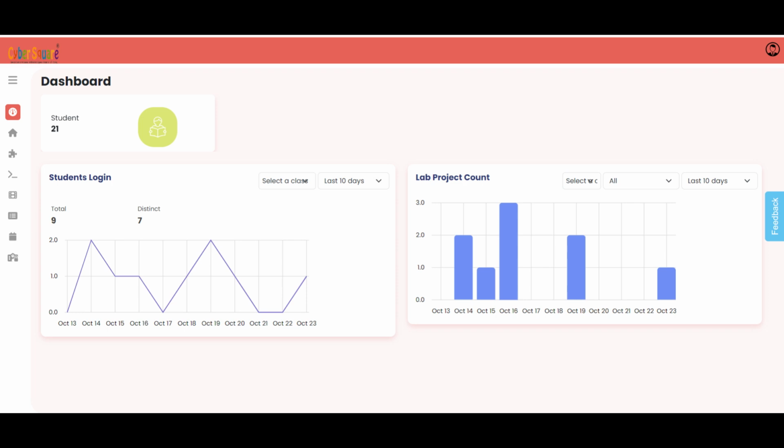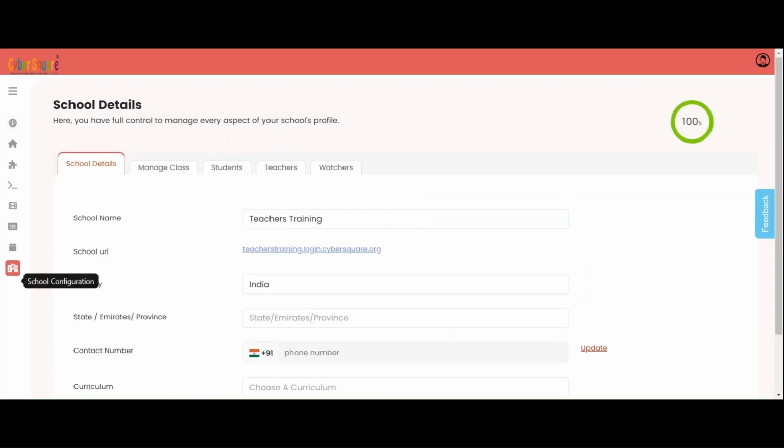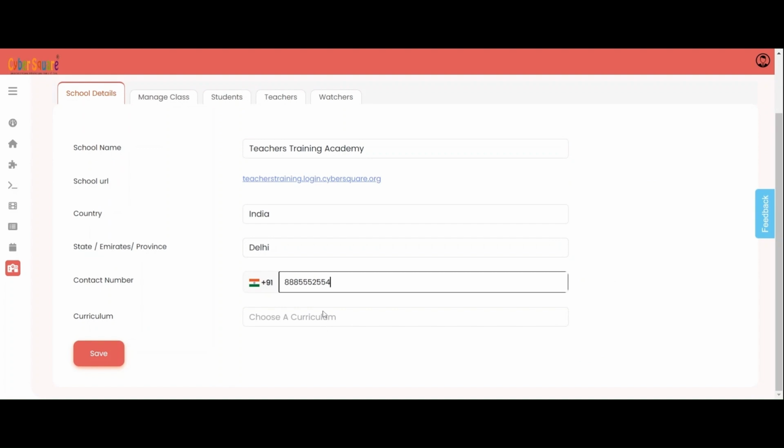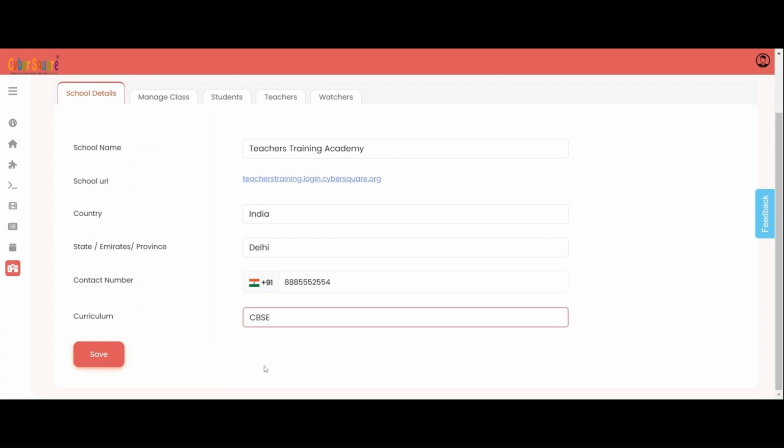Hi, let's see how to complete the school registration. Choose School Configuration section. Here, you can update school details if needed. Then click Save.